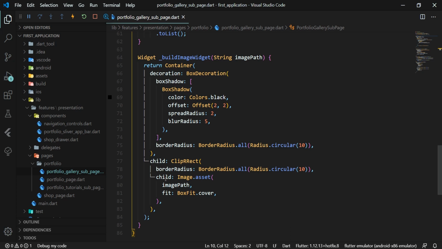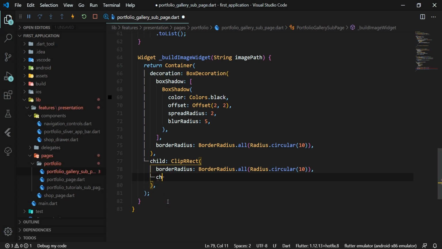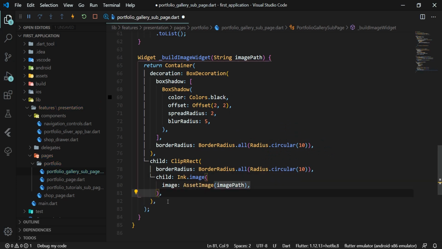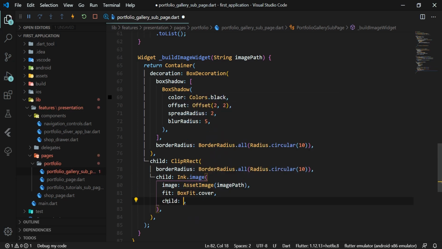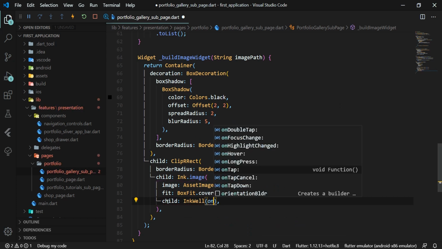In Flutter, the Ink component is ideal for this job using its Ink.image constructor. The Ink.image constructor has the following attributes: image, in which we use the AssetImage provider with the path to the image in our assets folder; fit, in which we insert BoxFit.cover; and child, where we put the InkWell widget. The InkWell widget has a required onTap attribute.